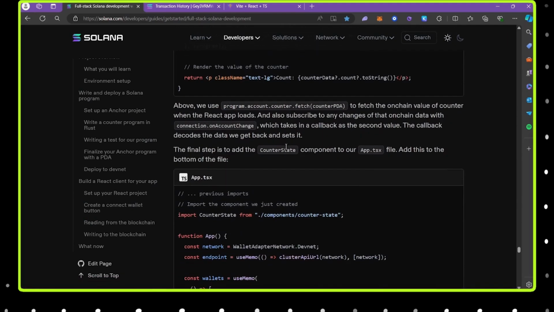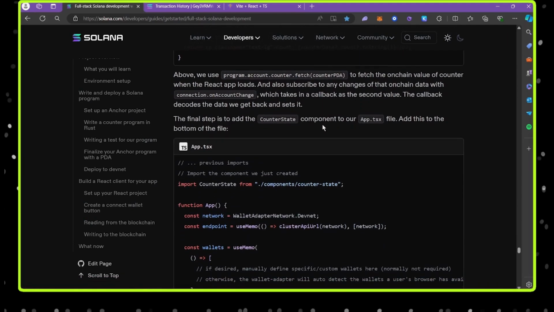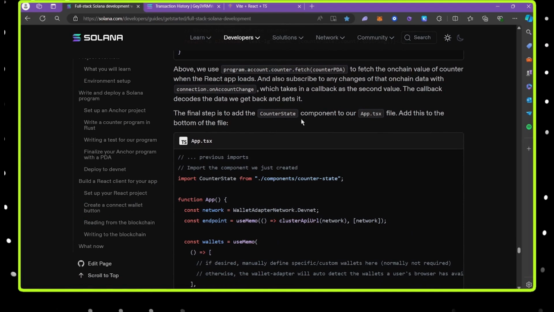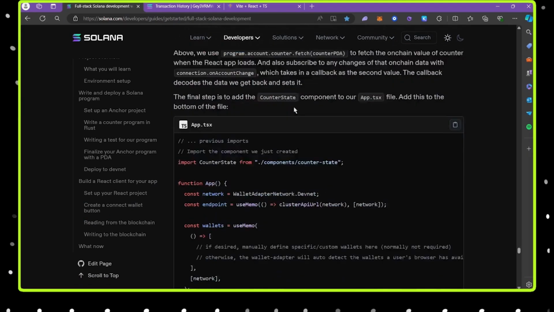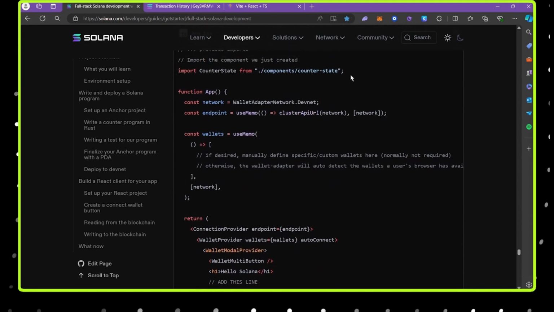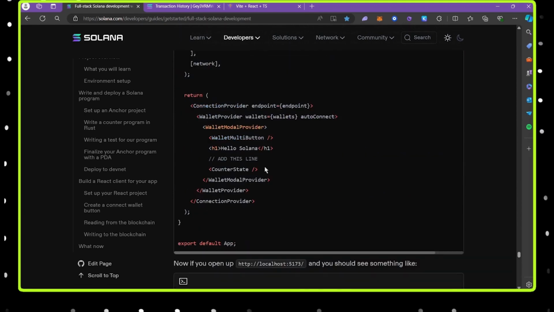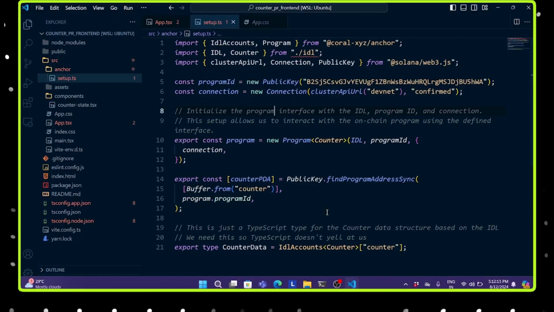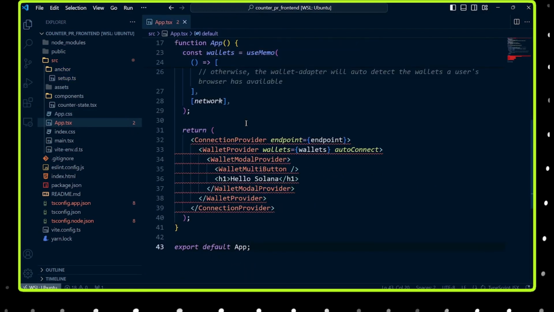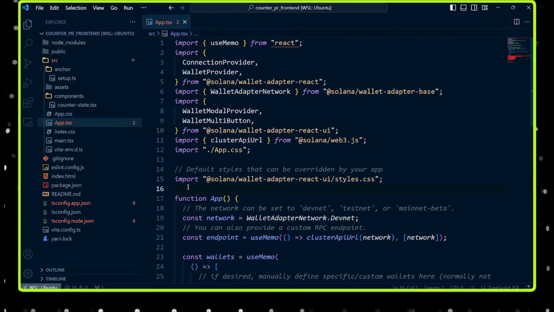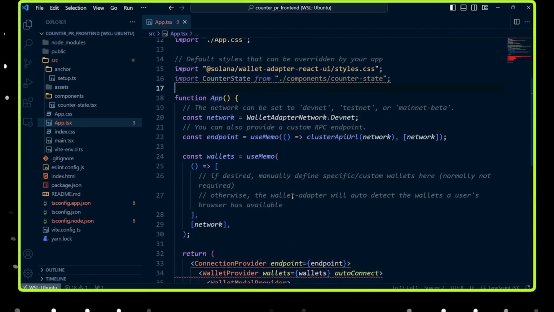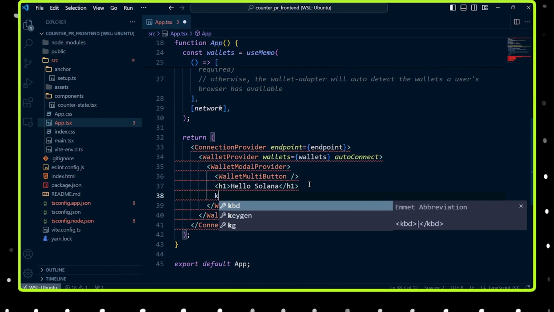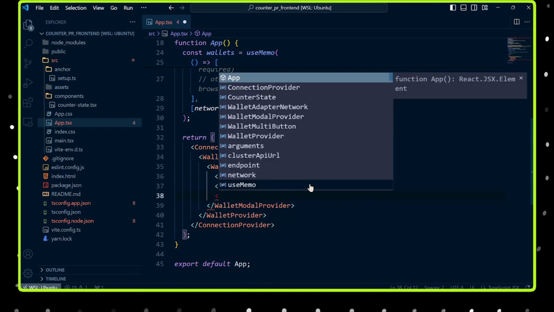And now the final step is to add the counter state component to our app.tsx file, and we'll add this at the bottom of our app.tsx file. We just need to import it, and we just need to put it like this, counter state. Okay, so let's go ahead to our app.tsx, and in here I'll import counter state. Okay, and then under the hello Solana, we'll just render it.